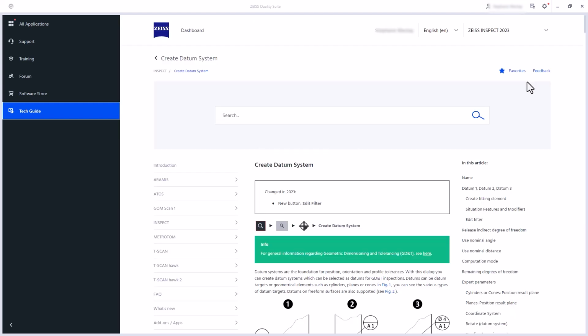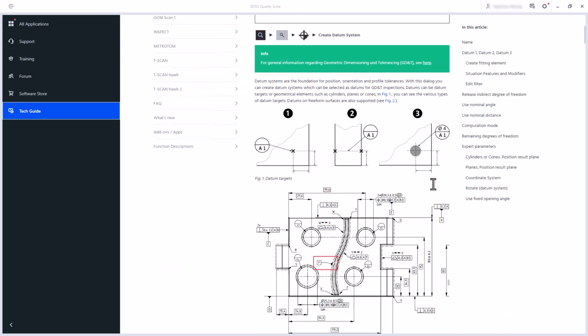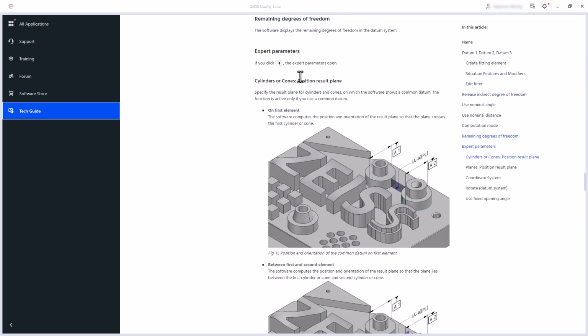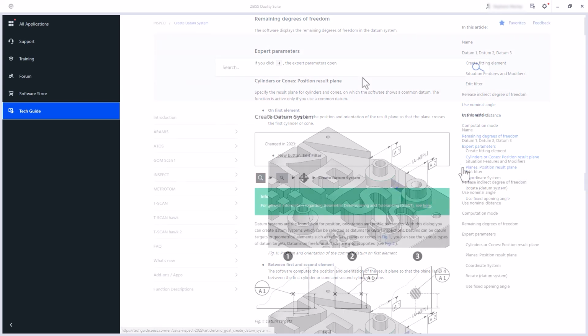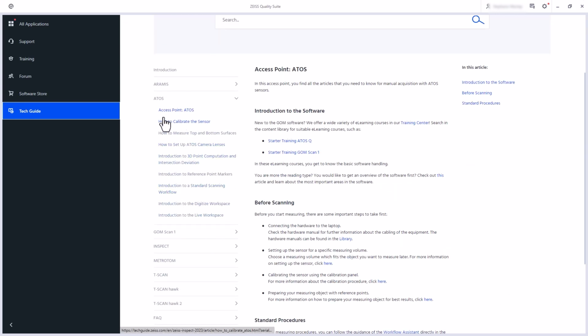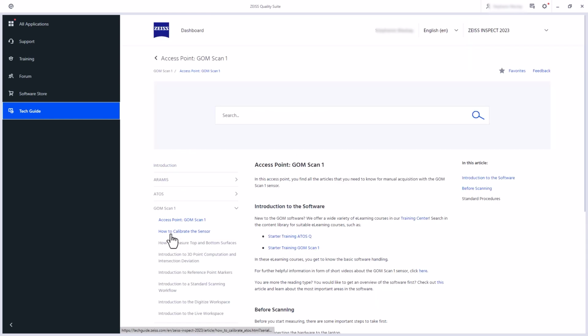Next, let's talk about navigating the Tech Guide. Instead of scrolling all the way through the article, let's use the table of contents to get more information about specific parameters. Simply click on the section you're interested in to display it. You'll always find the table of contents for the article on the right. On the left, you have a tree of all the available products. Under each product, you'll find a link to the associated access point and important articles, so feel free to browse here. And in case you haven't found it yet, there's a back button beside the article title.